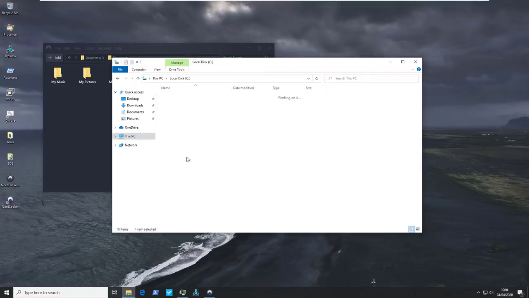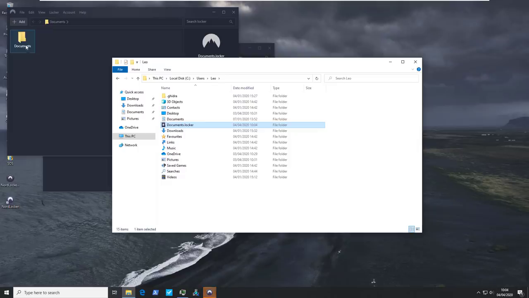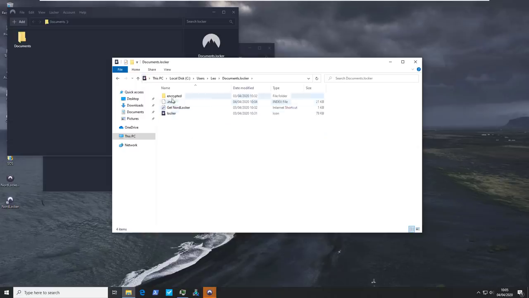Now, just so you know, if you have multiple lockers and things like that, you can actually just double click on them to open them directly, as you can see. So it's just like a regular folder. Automatically, when you open it, it opens in locker. And if you want to see your encrypted data inside, maybe you want to simulate what I look at when I run ransomware, then you click on open here and you see your encrypted stuff.